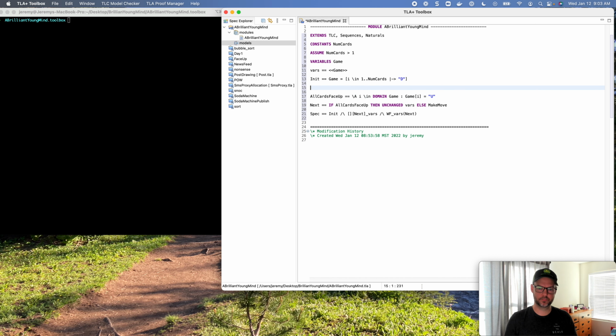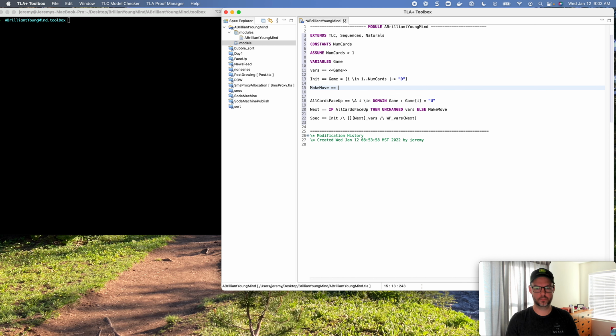Let's define make a move. So what we want to get to, we want to find where a card is face down, right? So we're looking for a card that's face down. So that's our predicate. So we know we're going to put it on some type of filter condition. And we don't care which card we pick. And this is important. We don't care which card we pick, which means we could pick any of them. Therefore, it's important that we ask TLC to check all of them.